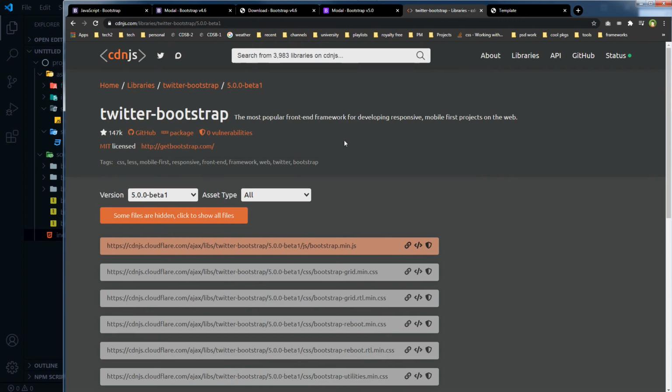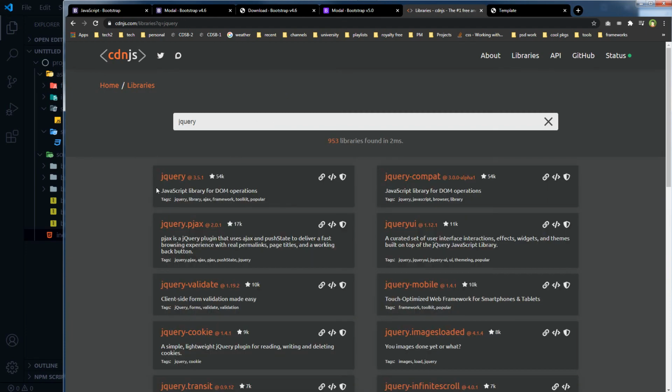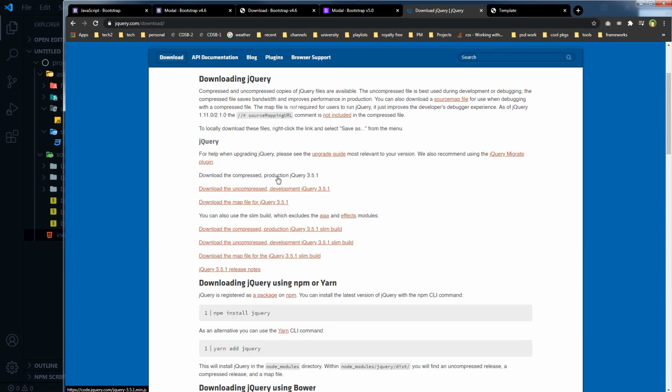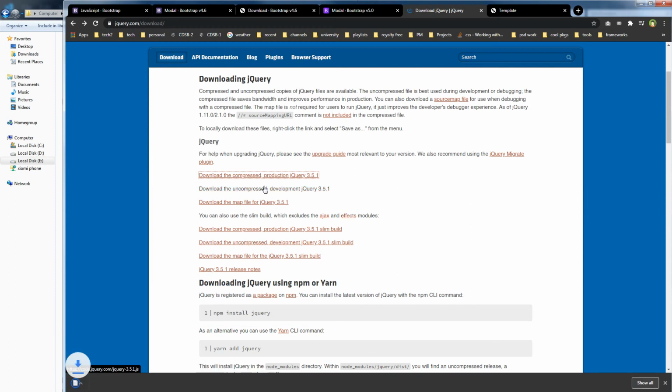We will again need jQuery. But let's use jQuery from jQuery's website by downloading it. Download compressed production version. Compressed means minified version. Save link as. Save.